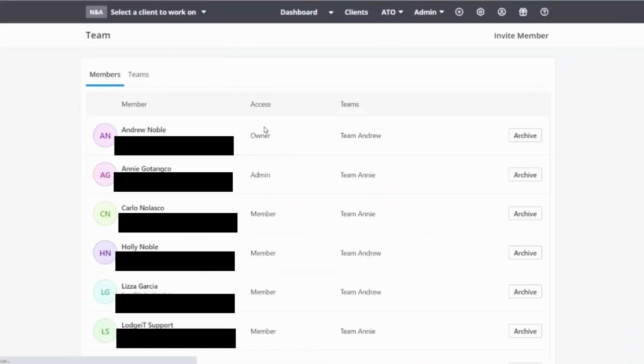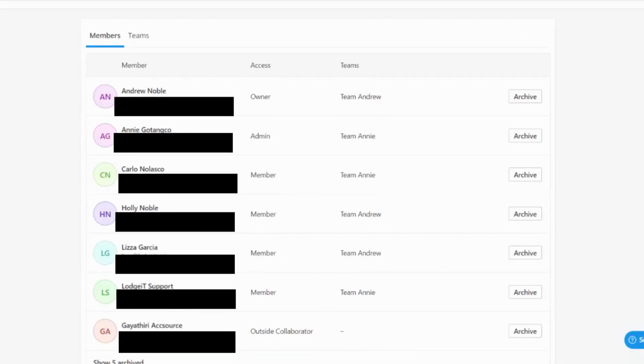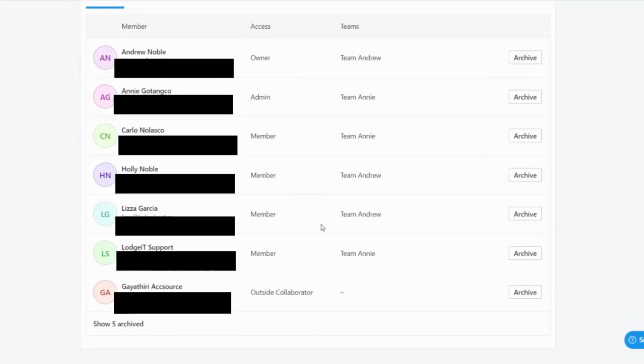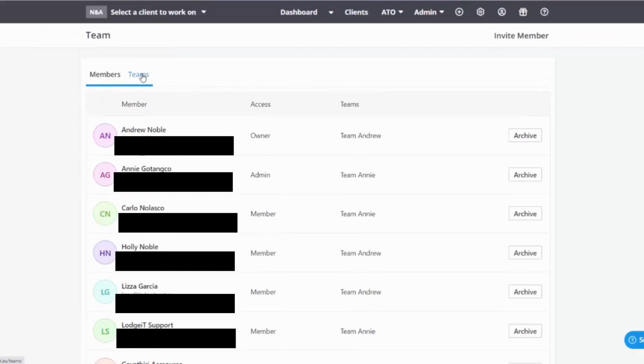So let's go back to our team. We've got myself set as the owner. I've got a team, and Annie's got a team, right? Just so that you can see how the teams function. And then the other team members are all set to either Annie or my team, except for obviously Garithri, who's an outside collaborator. So this is working really well for those firms that take advantage of outsourcing operations. In our case, we do use Axos from time to time, mainly for super funds.